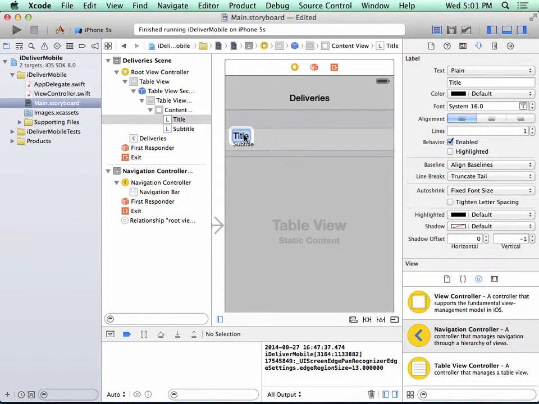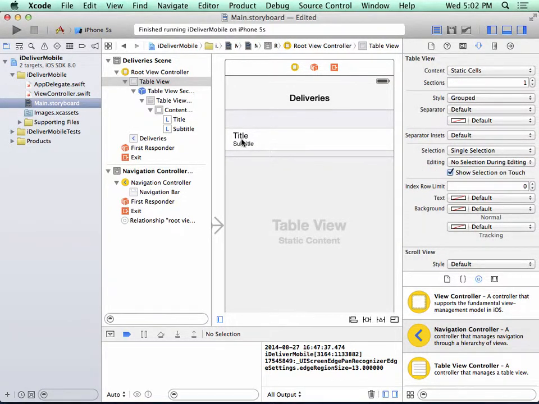Next, I double-click the title label, which puts it into edit mode. And I'll go to the Attributes Inspector, and in the font setting, I'll click the down arrow to set the font to System 15. Now to see that take effect, if I click off the cell, you can see it's a little bit smaller now.